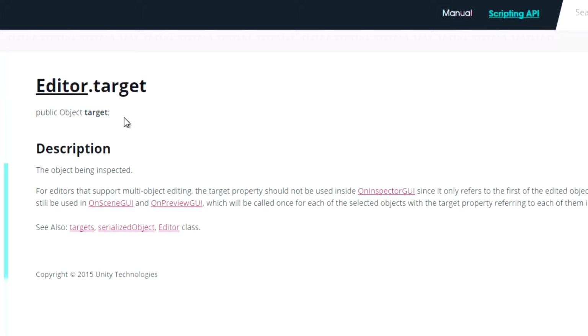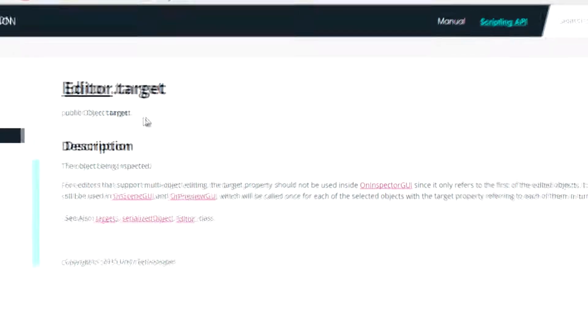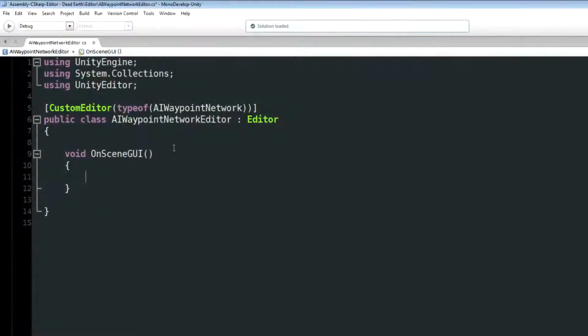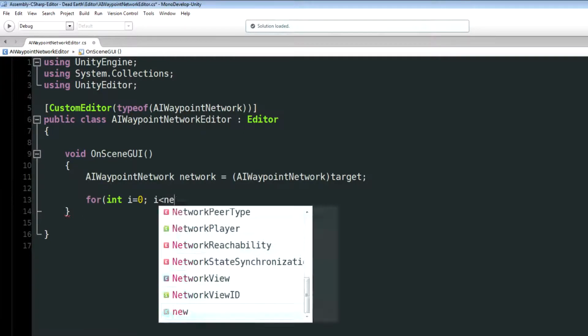So in order to get the waypoints from it, all we have to do is use this target member, cast it to an AI waypoint network type, and then we can just work with it as normal. So let's do that now. I'm going to create a local variable of type AI waypoint network, and I'm going to call this variable network, and I'm going to assign it that target reference but cast to an AI waypoint network, like so. So now, using this network reference, we can access our waypoints by just going network.waypoints. So if I wanted to loop through all of the waypoints in the waypoint network, I could simply set up a for loop like so.